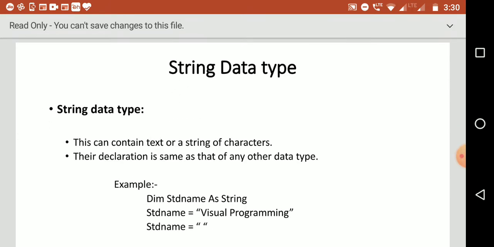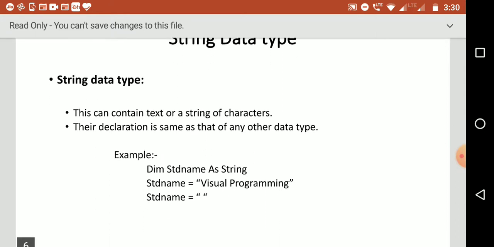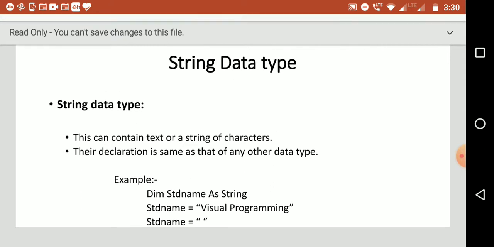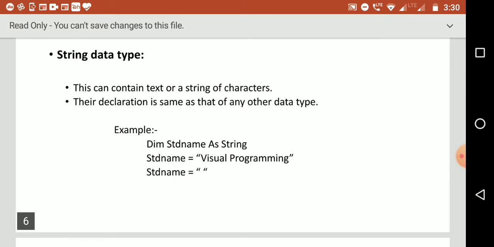The next one is the string data type. In a string data type, you can store text, a collection of text within double quotation marks. Anything stored inside double quotation marks can be considered a string data type. You can see an example given on the screen. You can declare a string variable as Dim for dimension, stdName is the name of the variable, As String. This is the syntax that you need to write in VB to declare any variable.